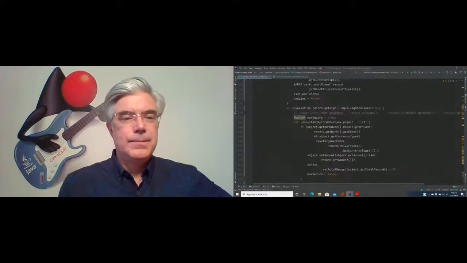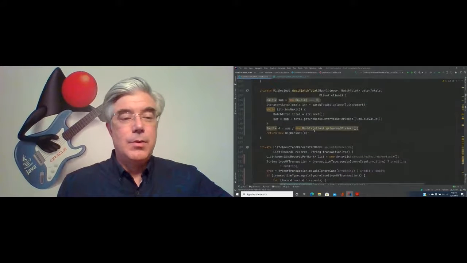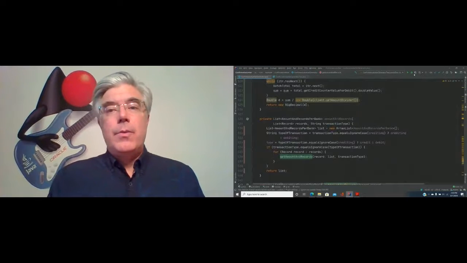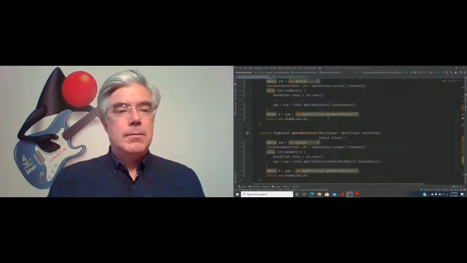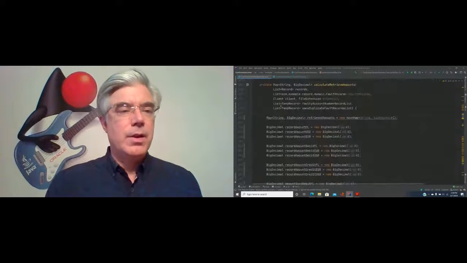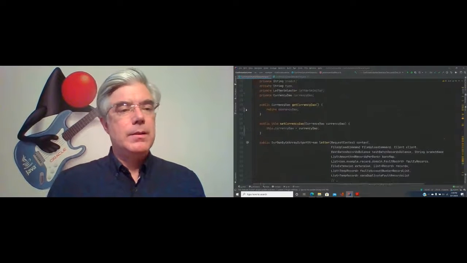You can't get to it. And these are private functions, so they can't be reached. So you can see that I ran my code coverage. If you look over here on the left side, you see the green. See the green on there.